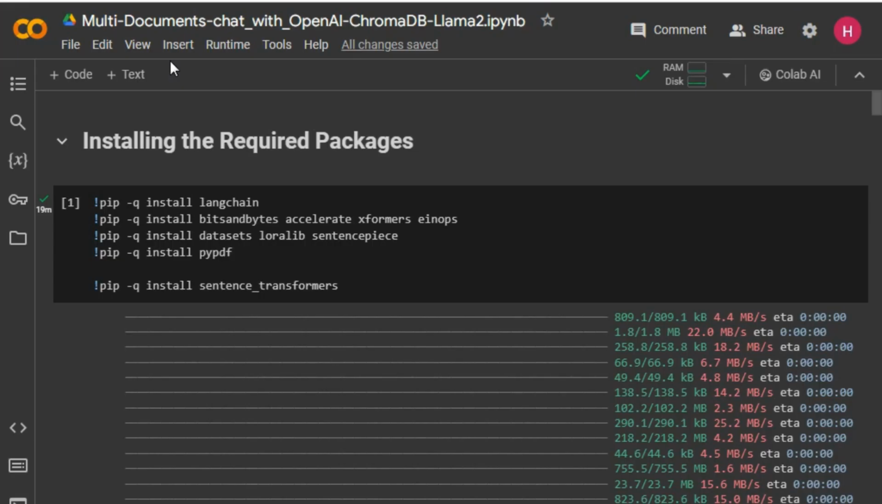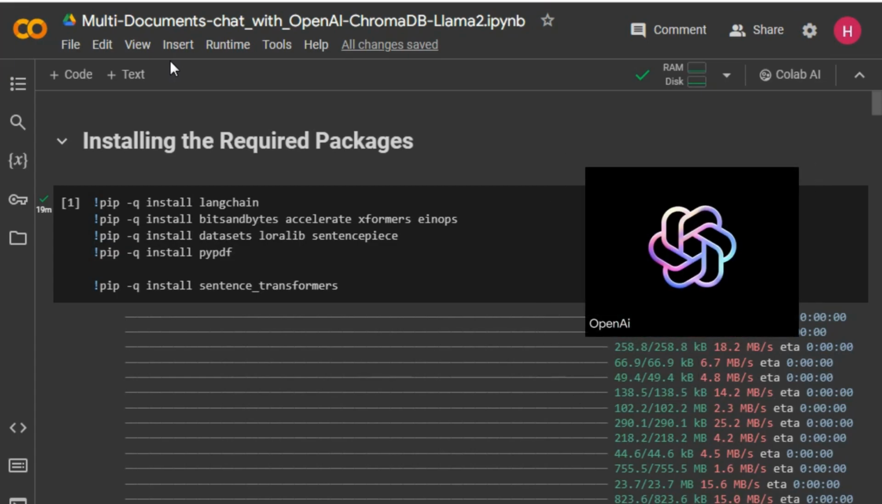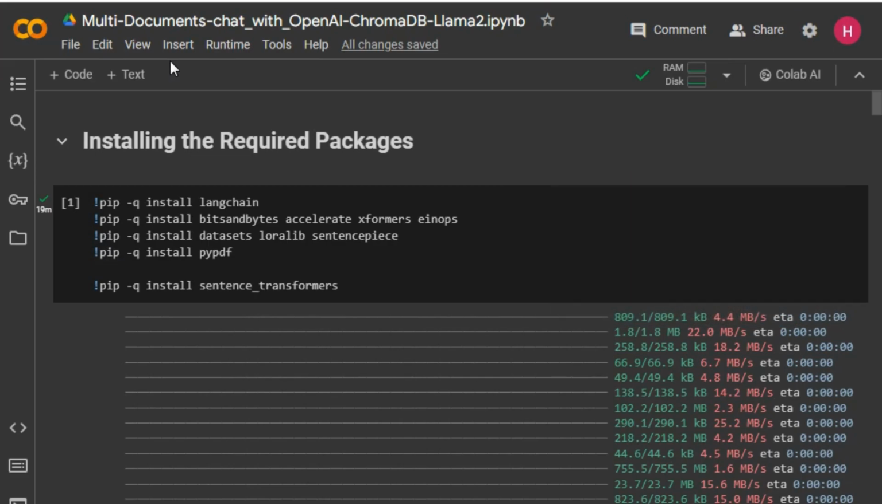Everyone, in this video we will learn how we can create a chatbot to chat with our documents using OpenAI and Llama 2 as our large language model, and we will also be using Chroma as our vector database. To do all this implementation we will be using the LangChain framework. So here is the code we will be using, doing this using Llama 2 as well as OpenAI.